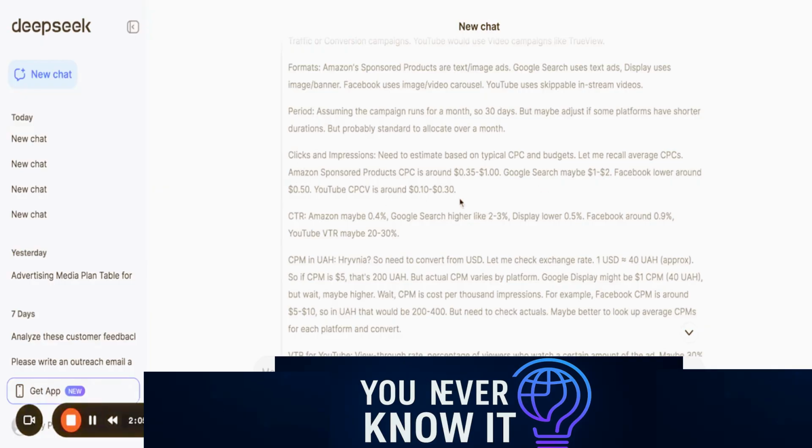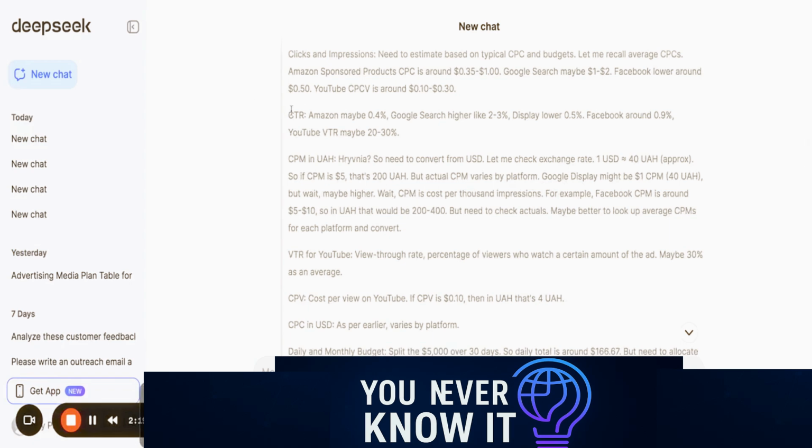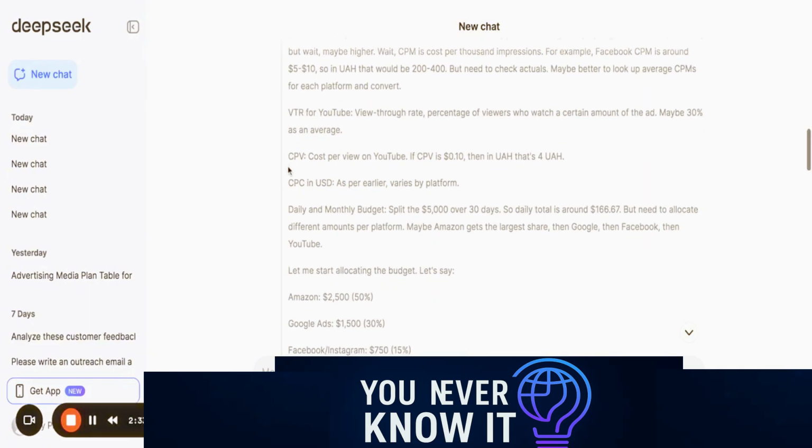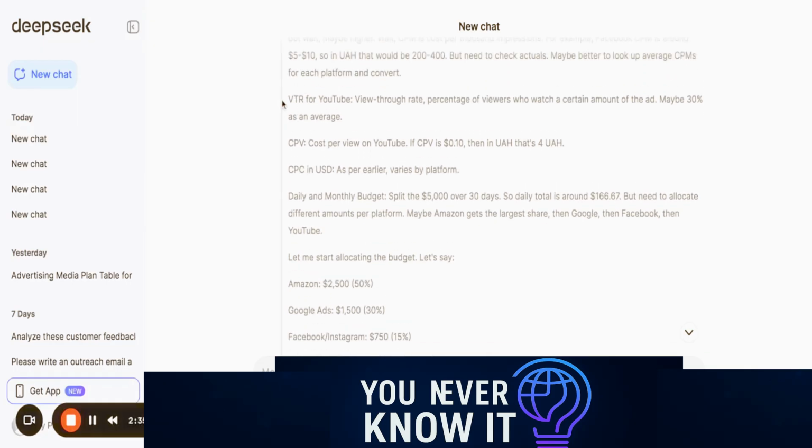For example, for some sources, it will be close to $1. For another, it will be $2. For CPCV in YouTube, it will be another metric, from 10 cents to 30 cents. We have metrics about CTR, what is good CTR for each platform. We have the understanding to convert all these metrics into USD, so they converted it. We have the understanding of the metrics which are okay for media channels like video advertising and the Google Display Network, but at the same time, they are not used for search ads, for example.